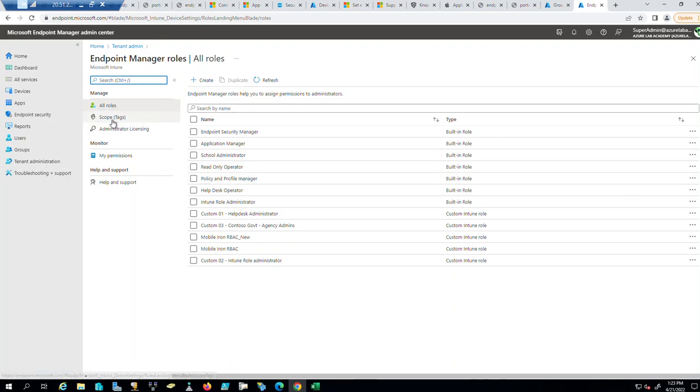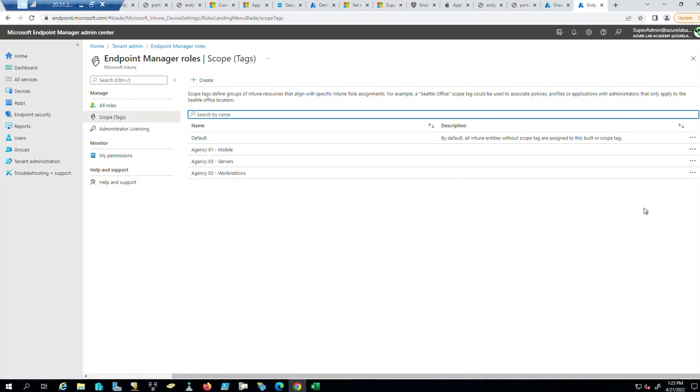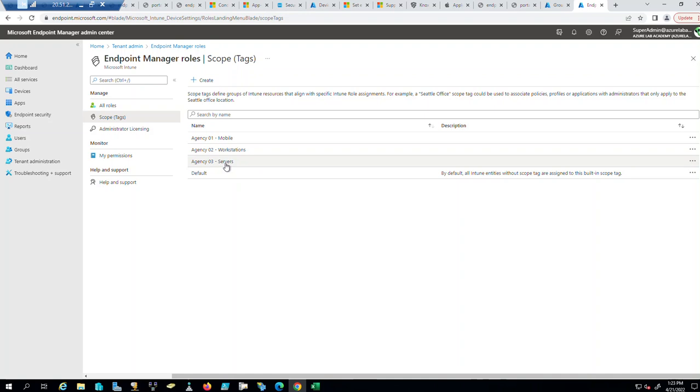The first thing is, as IT at headquarters, I know that I don't have proper tagging in my tenant. So that's step number one for me to do the role-based access for my agencies. I came up with an approach where agency 01 will be handling the mobile devices, agency 02 will be handling the workstations, and agency 03 will be handling the servers. I think the Visio is slightly opposite, but I'll change the Visio anyway.